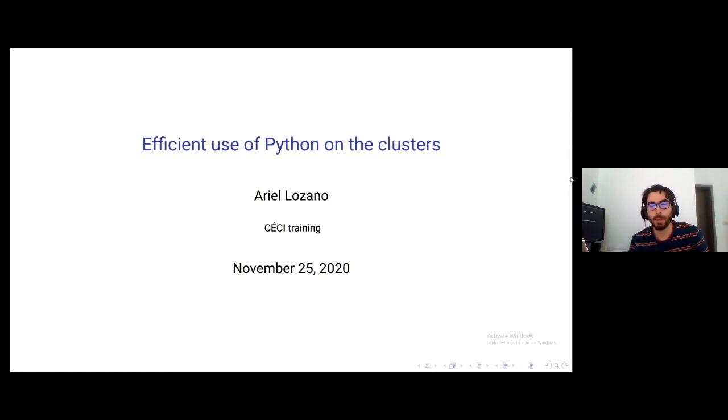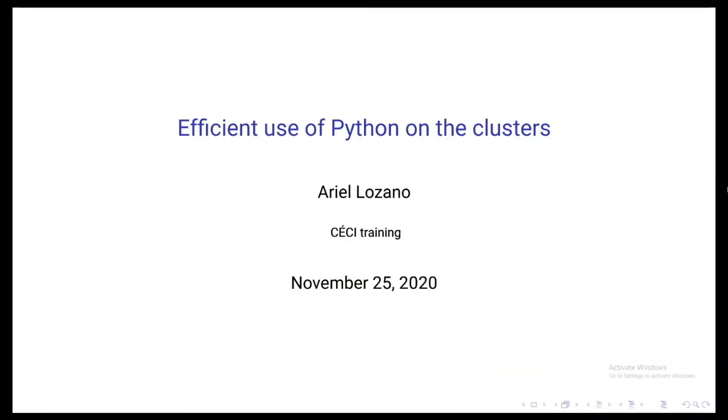Hello, everybody. Welcome to this session on how to make efficient use of Python on the cluster. I'm just going to switch to the presenting computer.